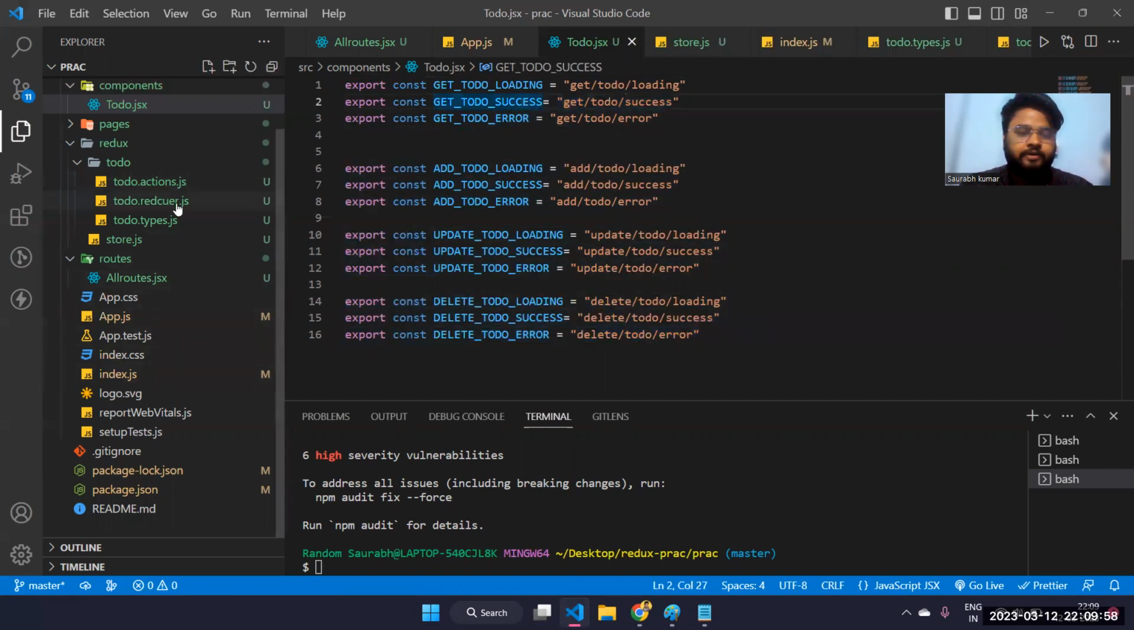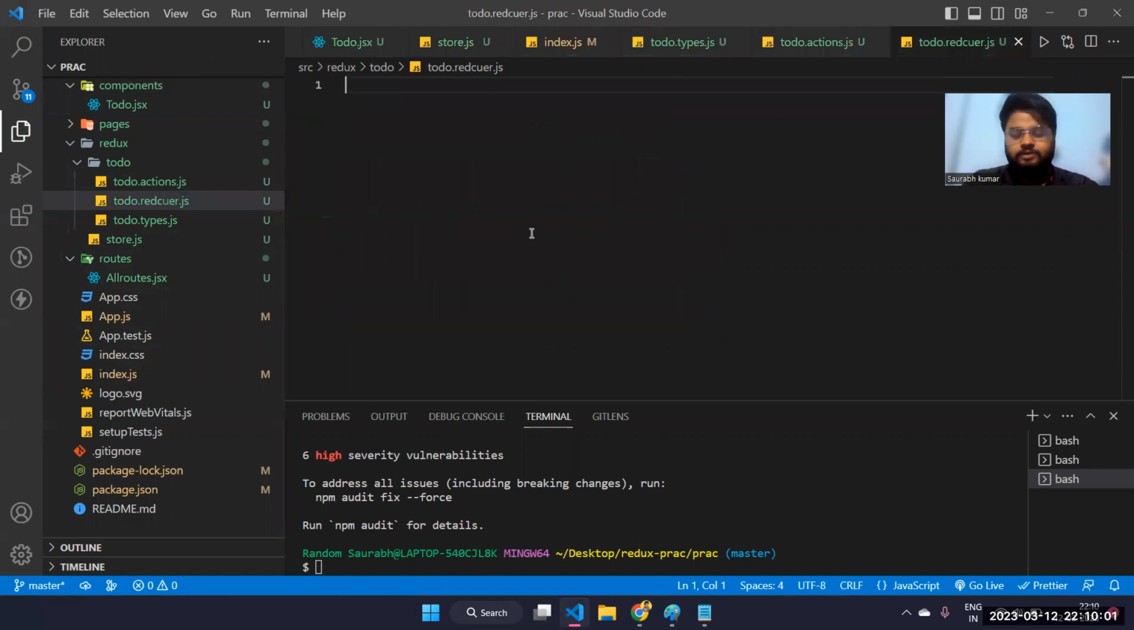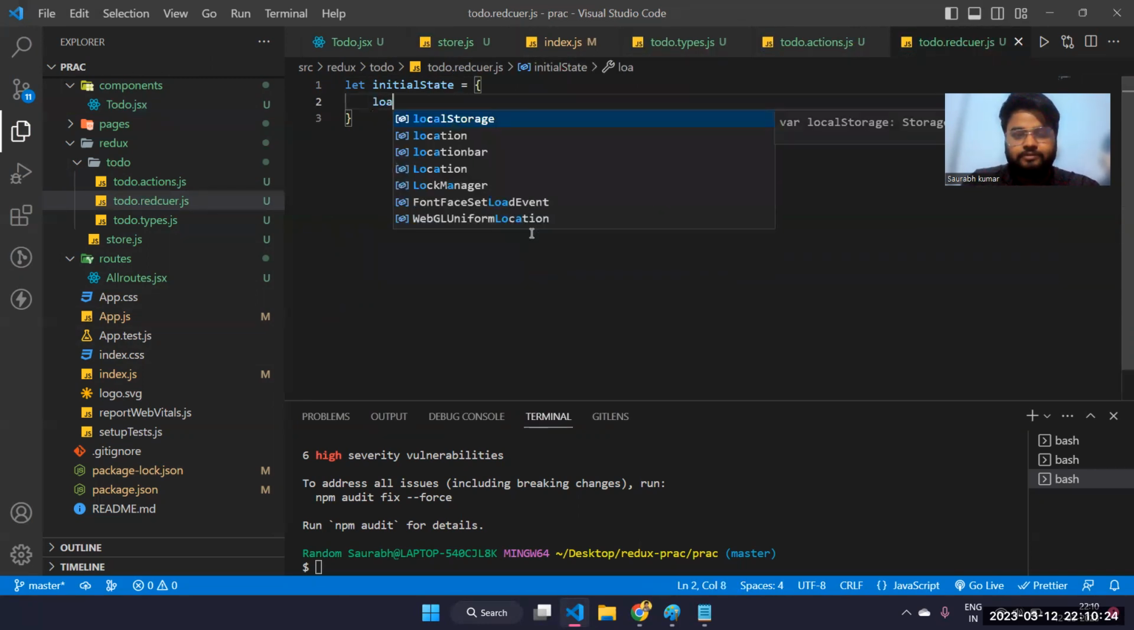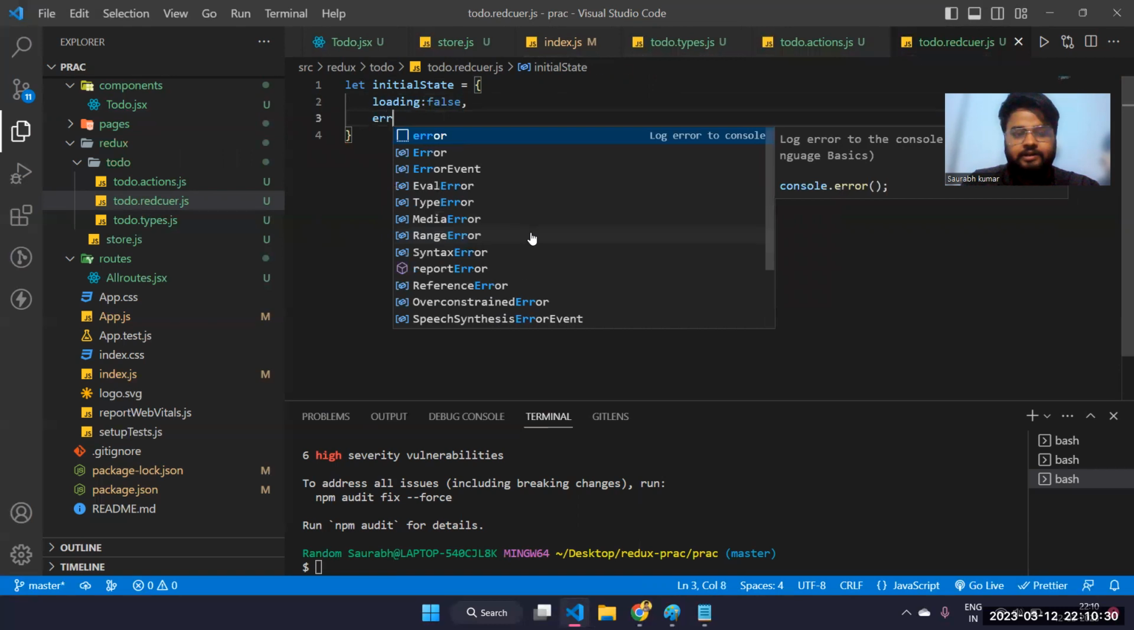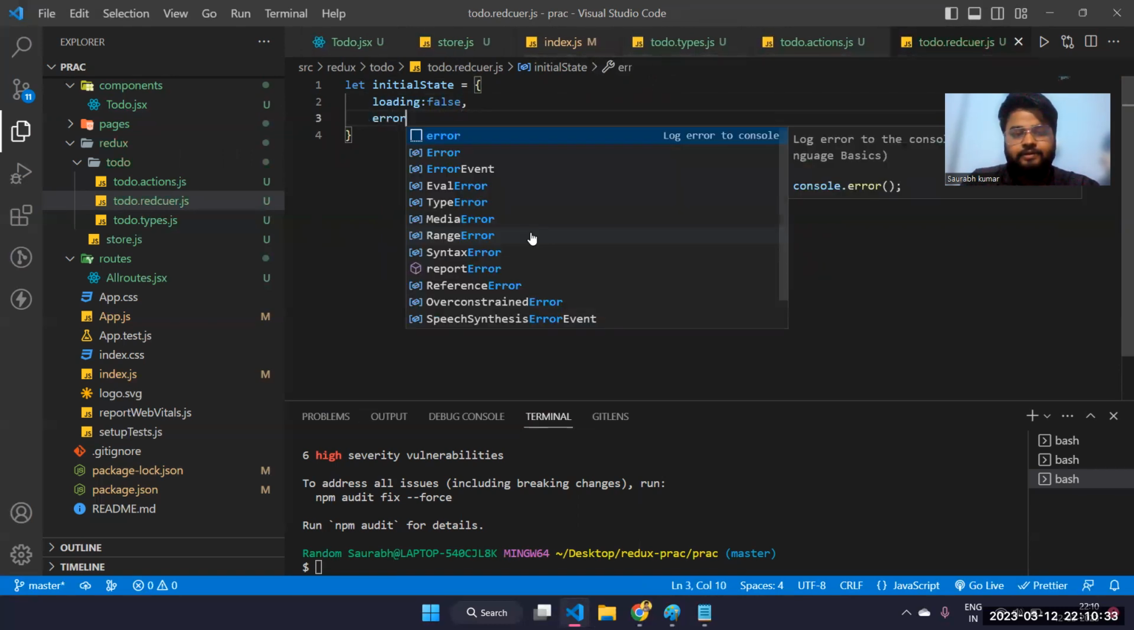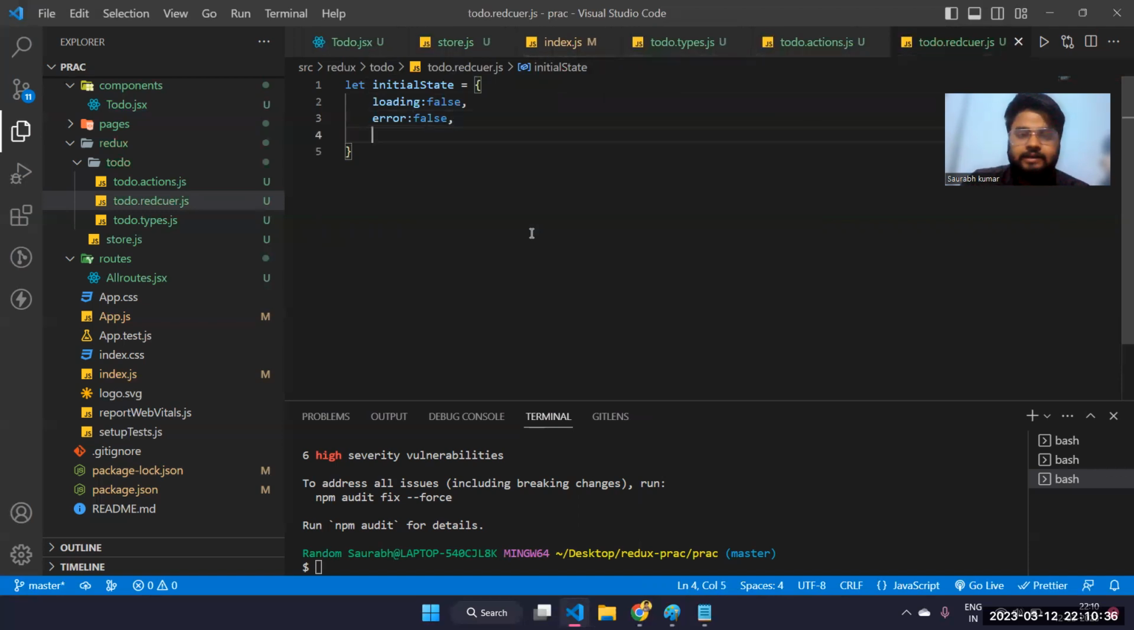Now we are going to create our reducer. So for the reducer, we have to say let initialState is equal to, and we will say here, see, we have three things: loading, error, and data. So our state contains loading, error, and data. So we will say loading is false, so initially it will be false. Error, initially it will also be false. So I'm just putting it false. And the next thing we are going to have is data.